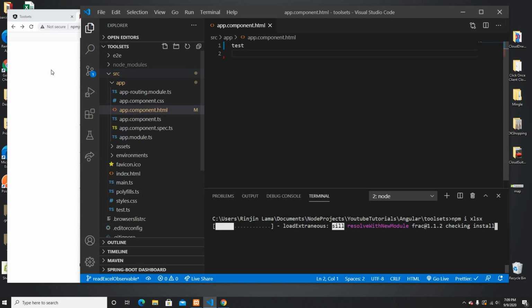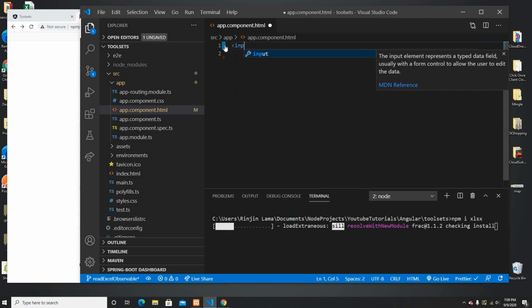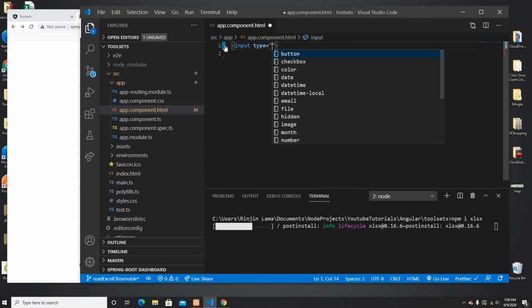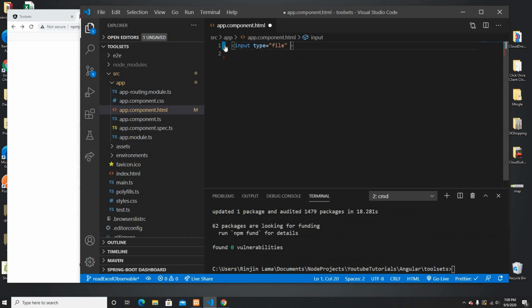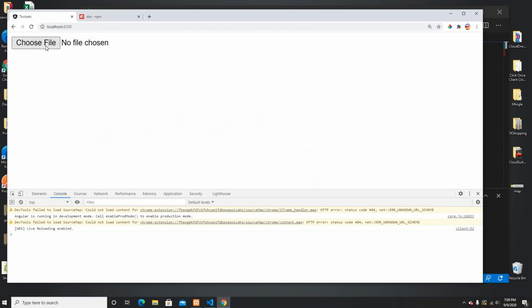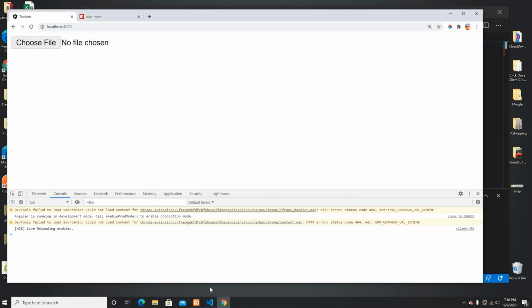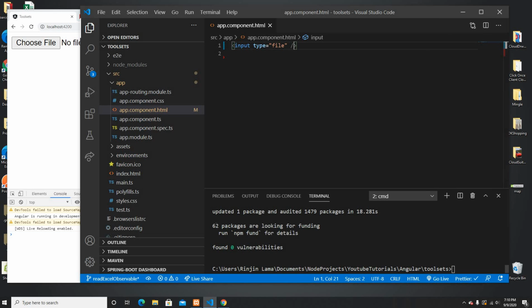Once it gets installed, I'm also going to create a new directive here. Before I create a directive, let's make the input field. Basically this is going to be our input field. The type is going to be file, and if I save it, I will see a big file input right here. I'm going to use this to get the Excel file. Now my package has been installed.